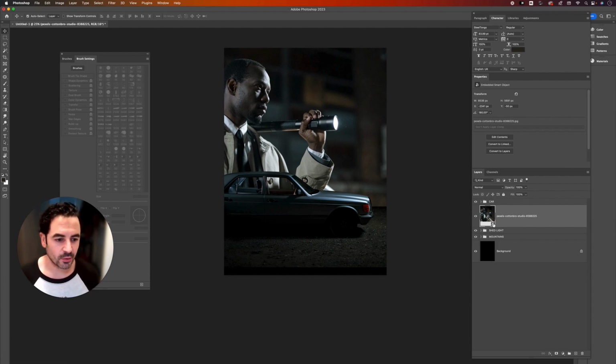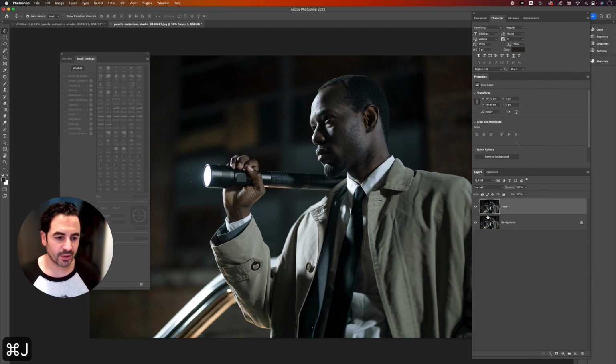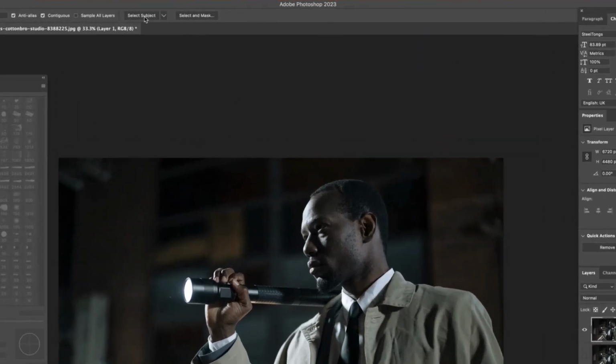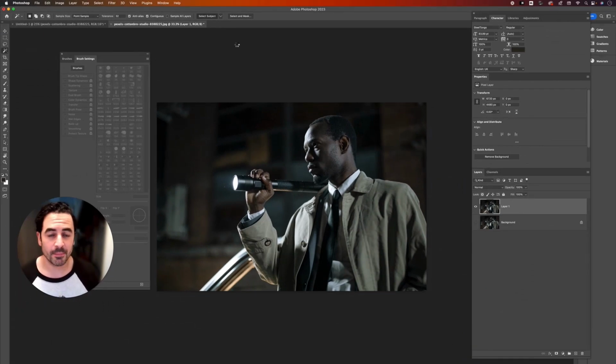So what I'm going to do is double click on that smart object again, press Command J to make a duplicate of the layer, then turn off the visibility of that background layer, zoom out a little bit, press W on the keyboard to get your magic wand tool, and then up here I will click where it says Select Subject, change this to Cloud, Detailed Results, and then click Select Subject.